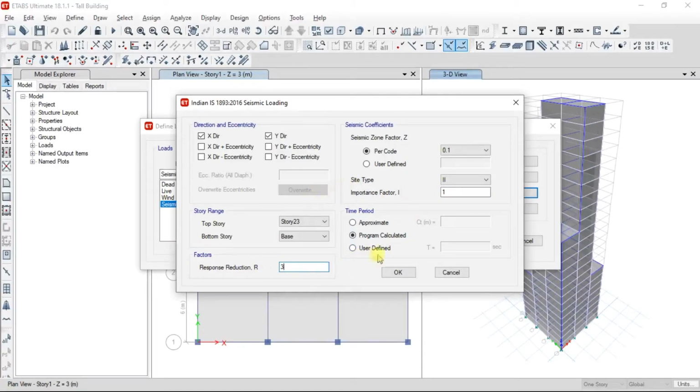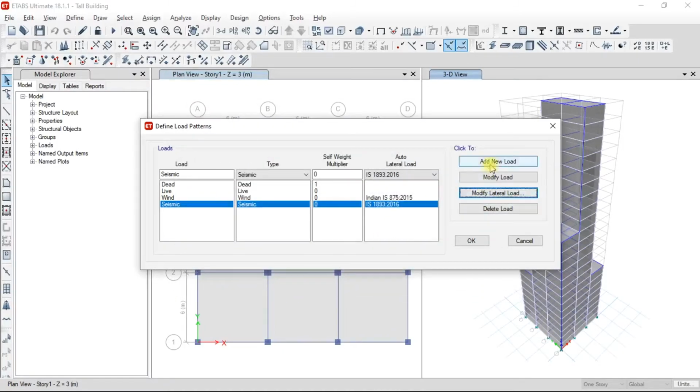We will not change other things. Click on OK. Okay, click on OK again.